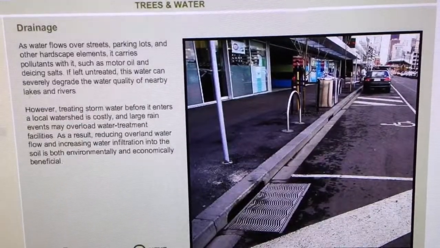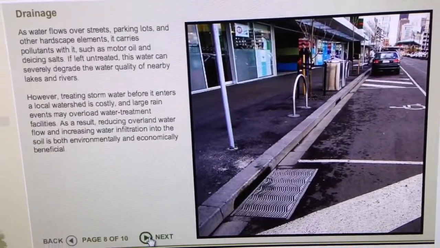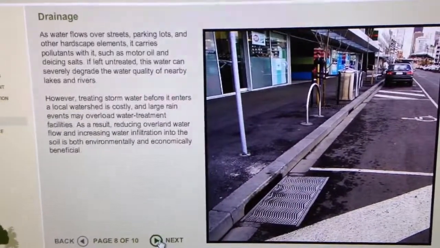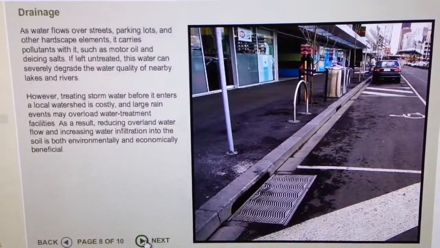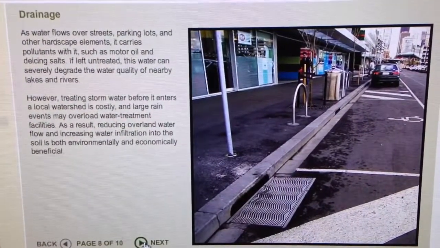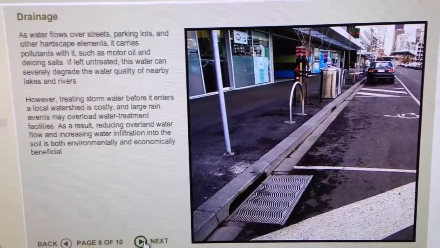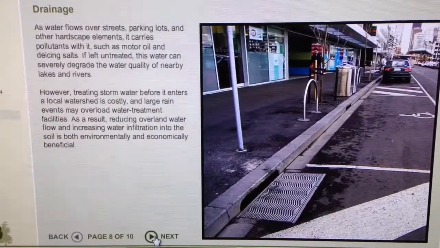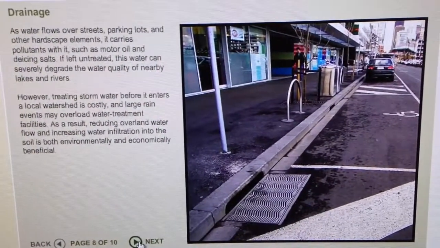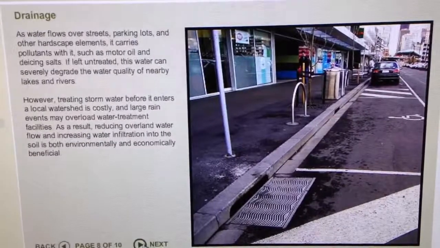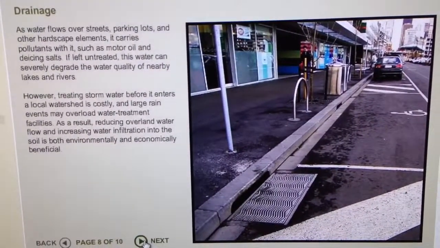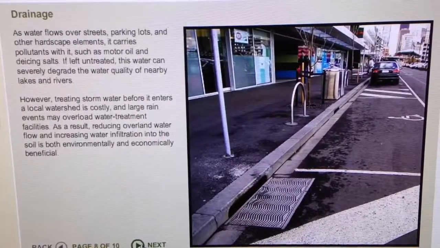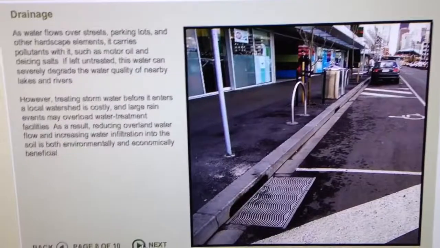As water flows over streets, parking lots, and other hardscape elements, it carries pollutants with it, such as motor oil and de-icing salts. If left untreated, this water can severely degrade the water quality of nearby lakes and rivers. However, treating stormwater before it enters a local watershed is costly, and large rain events may overload water treatment facilities. As a result, reducing overland water flow and increasing water infiltration into the soil is both environmentally and economically beneficial.